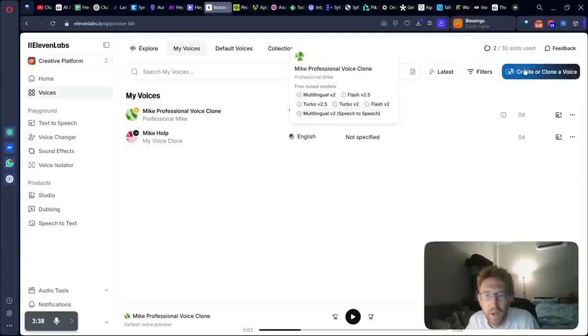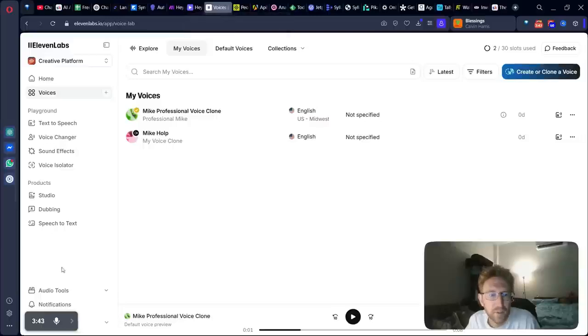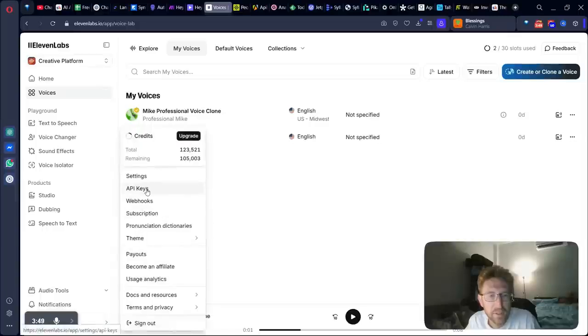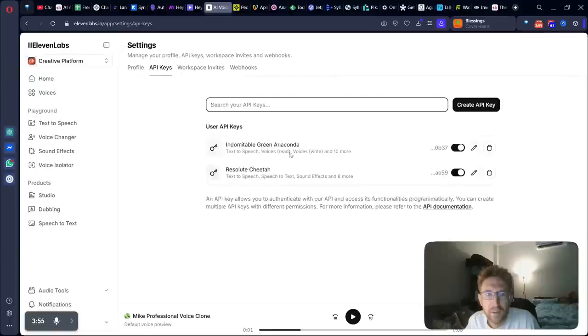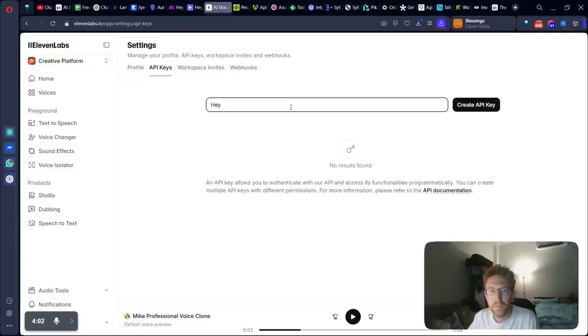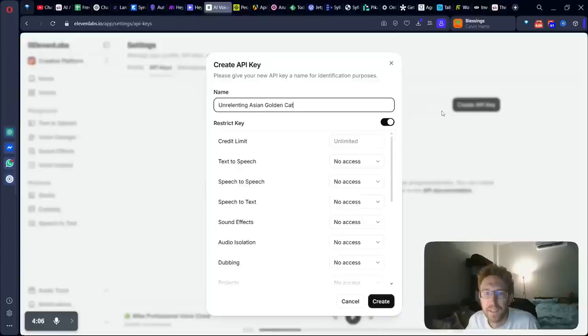But first we want to connect this up within HeyGen, right? So in order to do that, we're going to come down to here. So click on your profile and then go to API keys right here. This is what you need, API key. So in order to connect it up in HeyGen, we're going to create a new API key. We'll just call it HeyGen for the purposes of this example. And then we're going to create the API key right here.